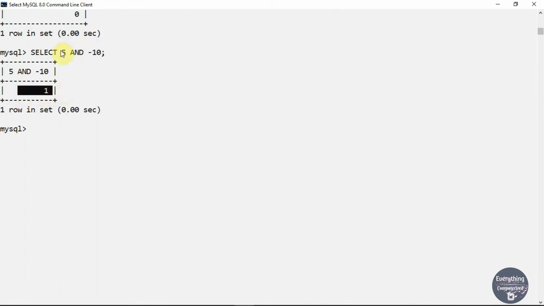Why? Because 5 and -10 both are non-zero values, that is, both have some value other than 0, and so if they are converted or thought about in Boolean expression logic, then they both are true values because they are not zero. And so when we write a non-zero value and a non-zero value, we get a non-zero value, and so this is why we are getting a true value here.